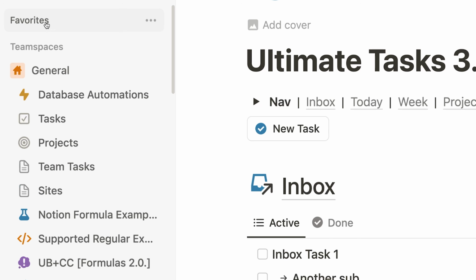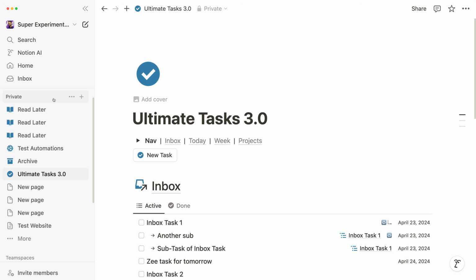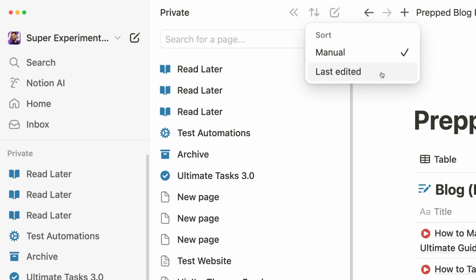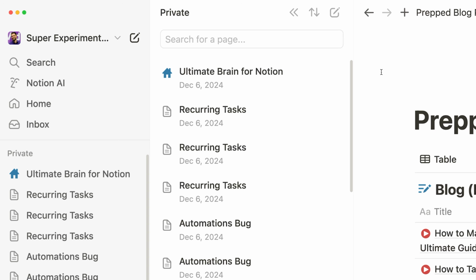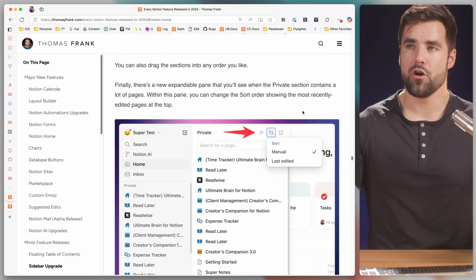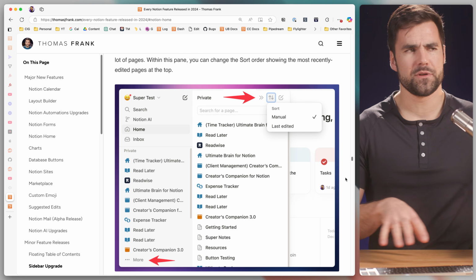We also got a sidebar upgrade. The main thing that I'll point out here is in the private section. If you have too many pages, there's a little more button and you can open up this nice little slidey little pane. And then in there, you can sort all the pages in your private section by their last edited date, which I think is a really nice quality of life feature. And I'm hoping that this is a herald of things to come or a harbinger of things to come.